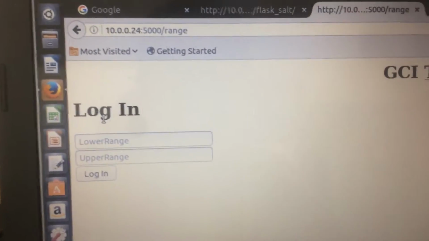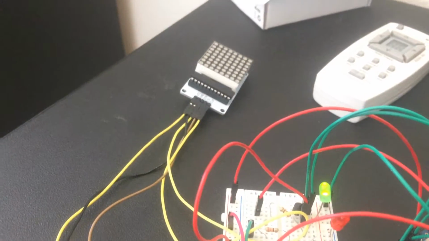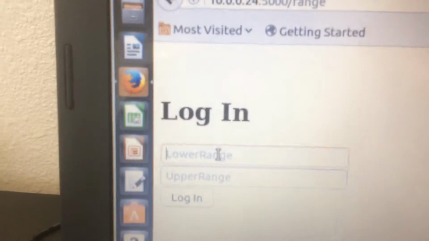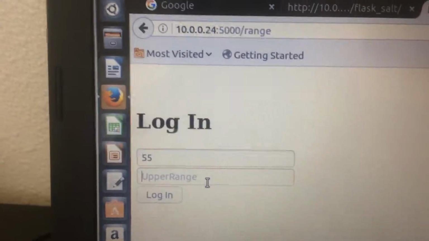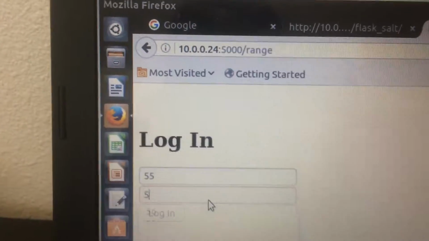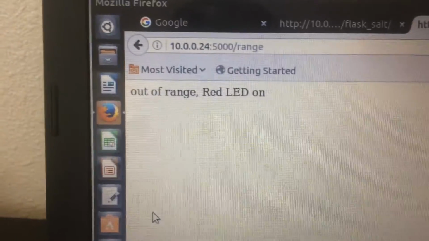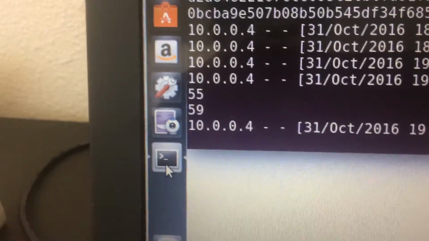I enter a range. Currently the green LED is on, showing that it is within range. So the temperature might be in the 70s or 60s. What I'm going to do is enter a value which is out of range, say 59. So it should be out of range. Now it's showing that this is out of range, and you could see in the terminal that the value that I enter gets popped up there, 55 and 59.